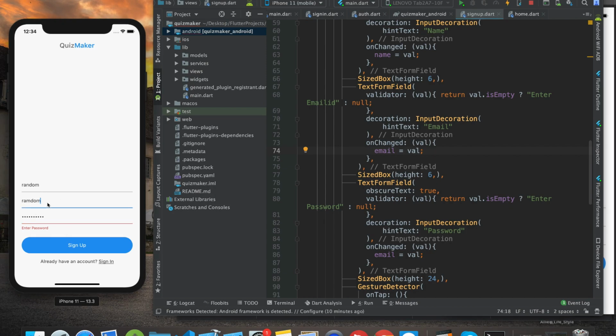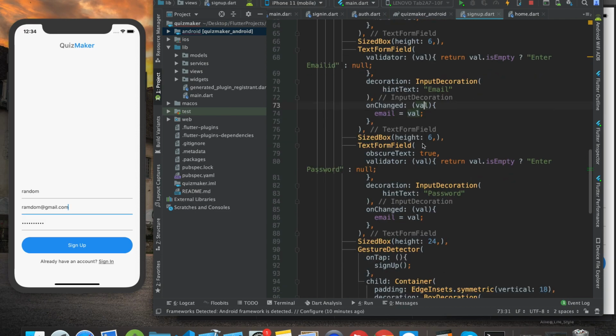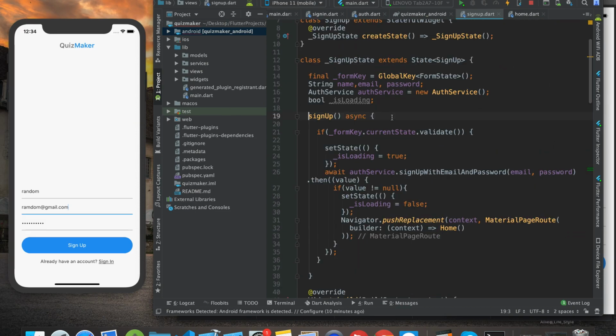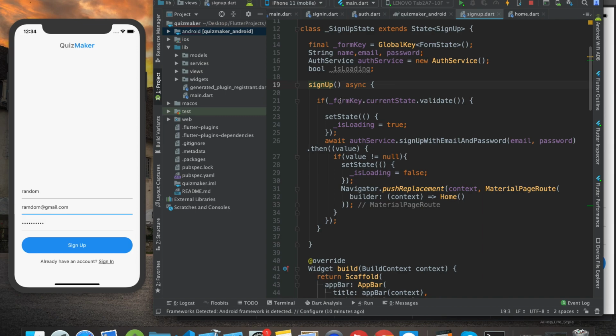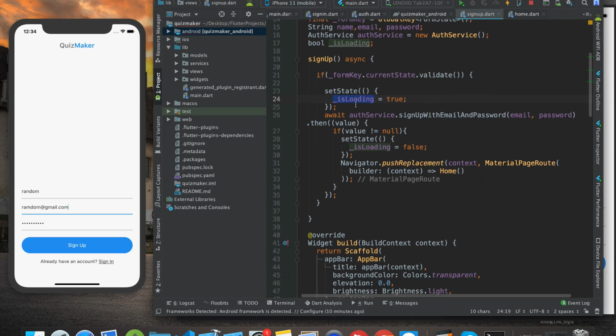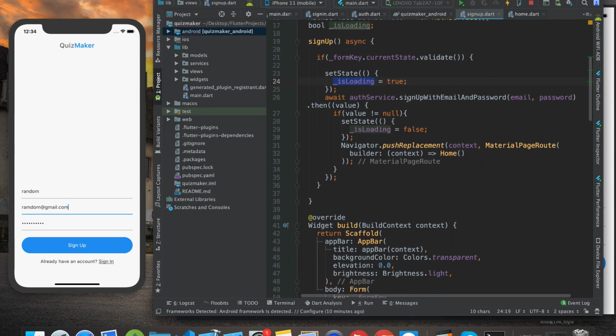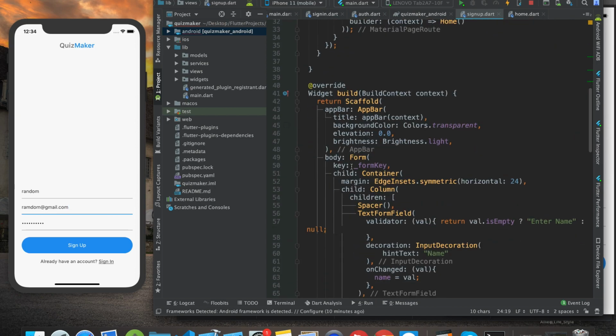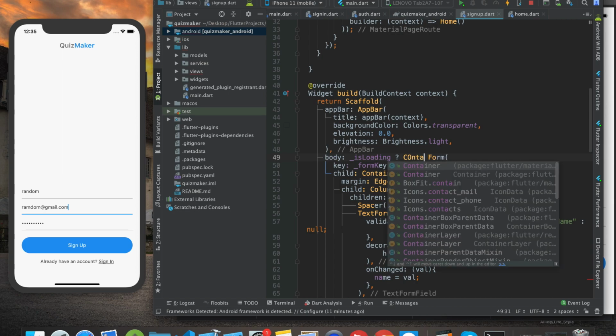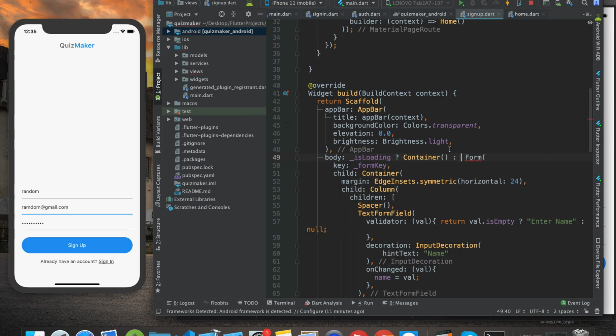Okay, so that's okay. Now we can say random@gmail.com. Now I can click on sign up, but nothing is happening. So what is up? If I go to the sign up, I can see the formatting when the validation is done, these are the things which we want. So the first thing is loading true. Okay, what may be happening, the loading is turning to be true, but we're not able to see that. So we have to implement it over here. I'll say if loading is true, then show this container. If it is false, then show this form.